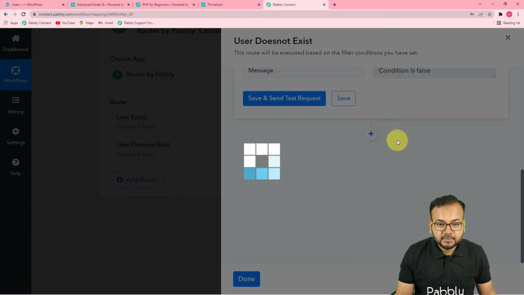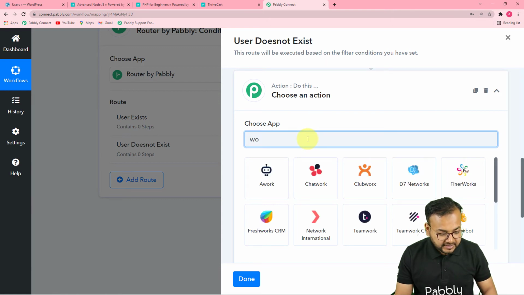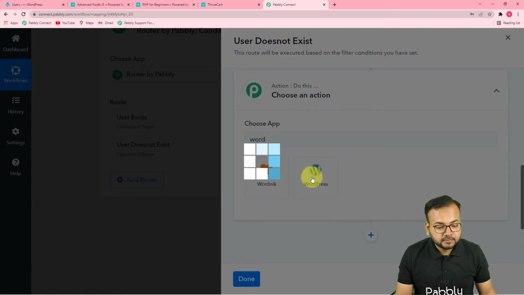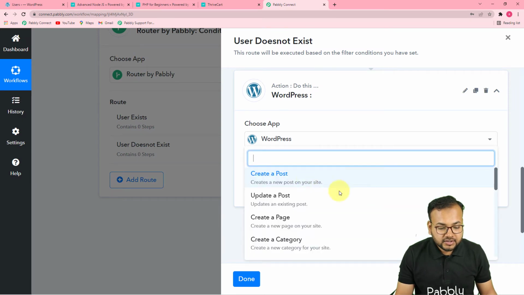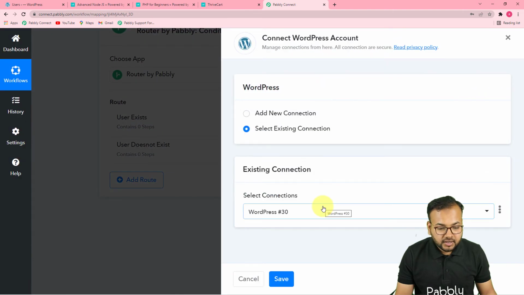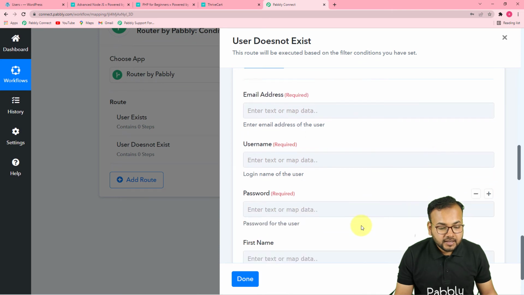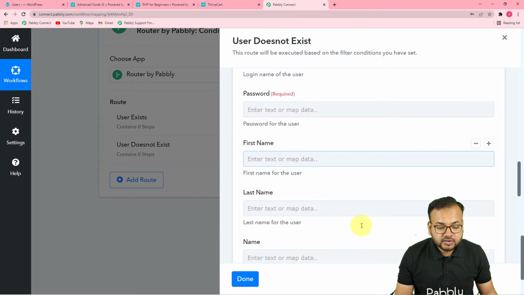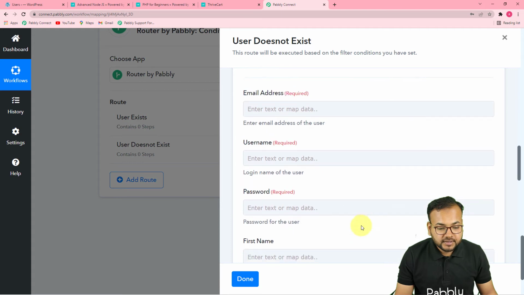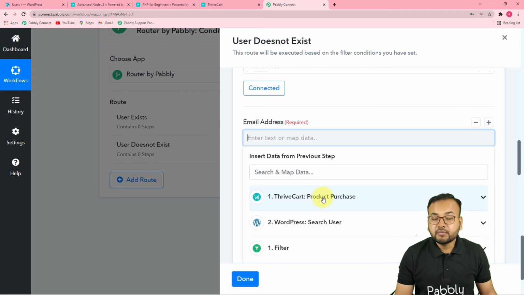For that, click here on this plus icon, and from here, in this action step, search for WordPress again. Then in this action step you have to select the create a user option, then click on connect, and from this window select the existing connection option only because we have already connected WordPress in the second step. So use this and click on save, and you will be connected with WordPress again. And here it is asking for all these things to create a user in WordPress. So I'm going to map these things from the very first step, from the ThriveCart step.